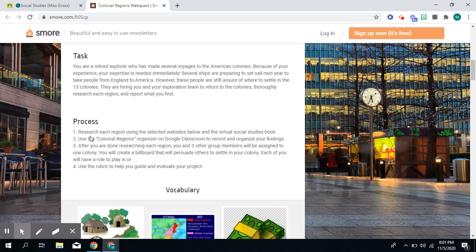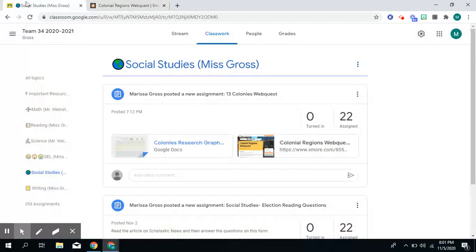So your first step in the process is to research each region using the selected websites below and the virtual social studies book. And you're going to use the Colonial Regions Organizer on Google Classroom to record and organize your findings. So let's go ahead and open that up. I'm going to go to Classwork, Social Studies, and open my copy of the graphic organizer.